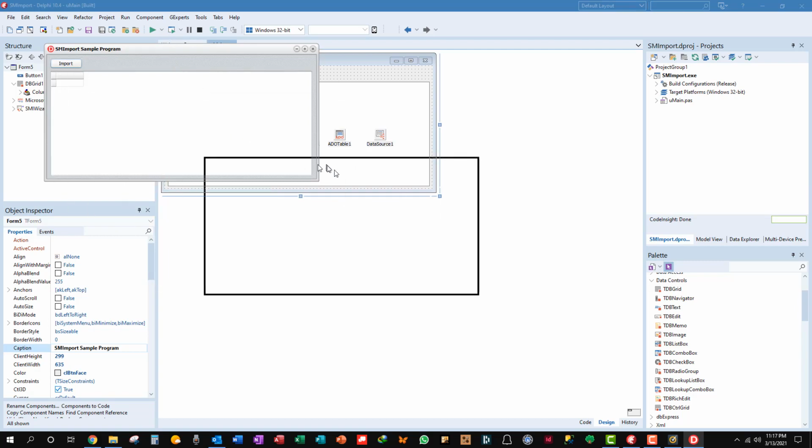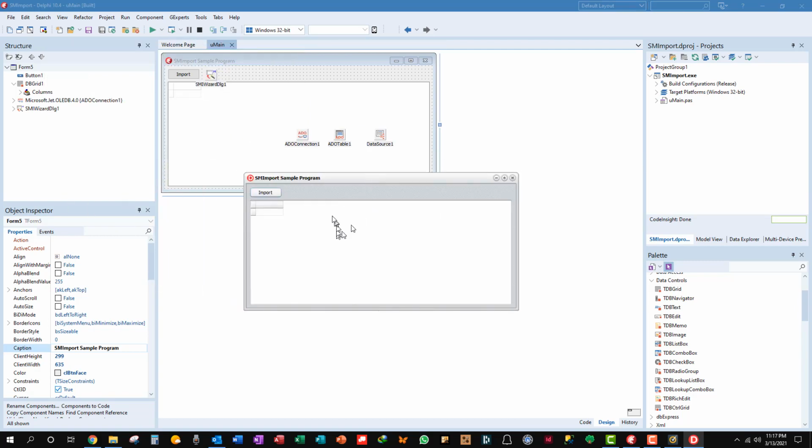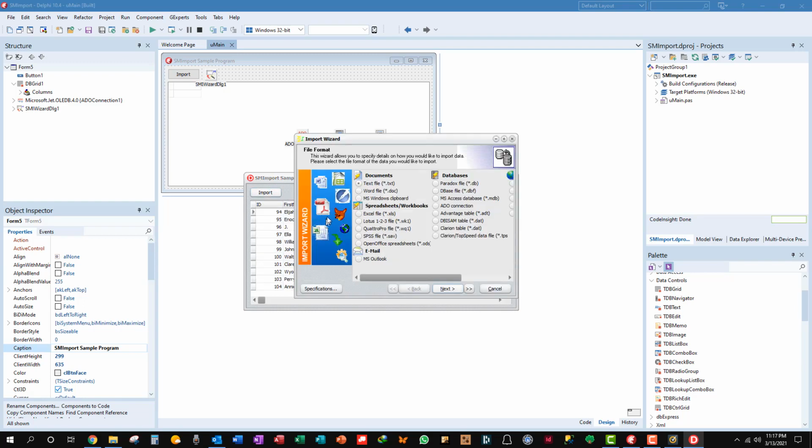Now you can see I've styled it. This is called the diamond style. You have to download this from GetIt in RAD Studio. It's a very good looking style. I like it. And here, let's just get started. Click the import button. The wizard comes up.